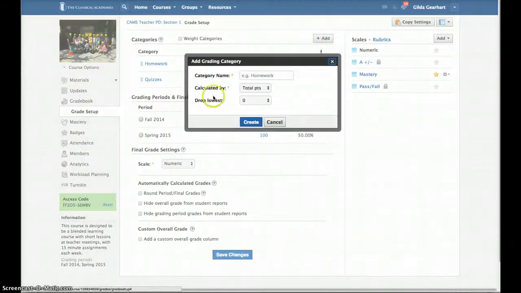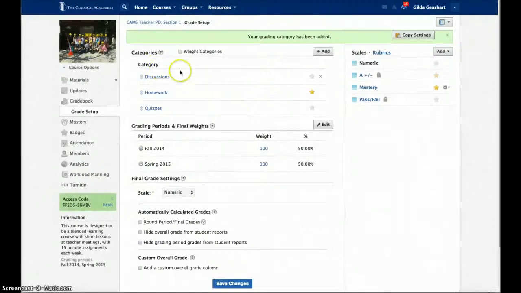In the pop-up window, name your category. Choose how you want to calculate it, by points or by percent. I will choose points. And then I can choose here to have the lowest grade or the lowest two grades dropped if I want. So once I have that information, click the Create button. And you can see that the category is now listed here with my other categories.